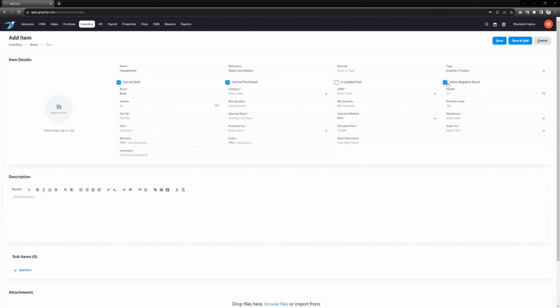If this is not checked, it will not allow me to make a sales invoice if I don't have any items. It will ask me to make a purchase order, receive the items, make a purchase invoice, and then create a sales invoice. So let's check this now. I want to push this in the electronics category. The unit of measurement would be pieces.